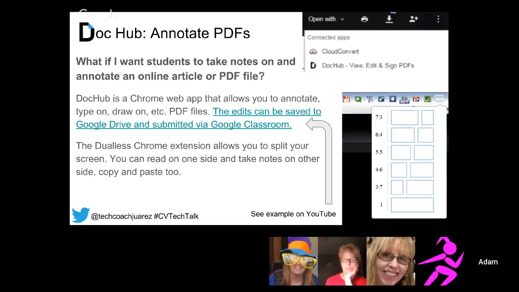Again, you can use the Dualist extension as another way, there's a lot of ways for them to read and take notes. So if you want them to take notes on the primary source first, they can take notes on Google Keep or Google Docs while they're looking at this PDF file. I could talk here all day about it.